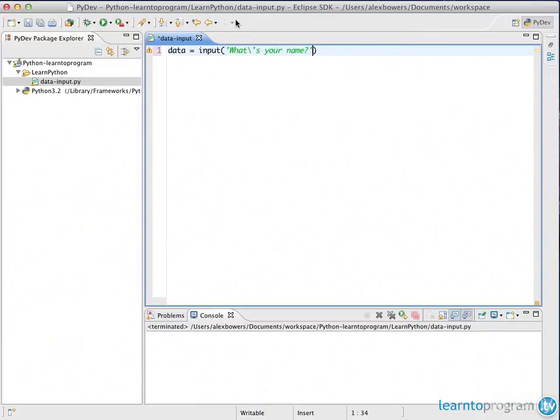Now, as you can see here, I've had to escape the actual apostrophe because I'm going to be using an apostrophe for the actual string. Now, that's a very simple concept, but if you want to use the same quote within the actual string, you need to escape it, which I've covered in a previous chapter.